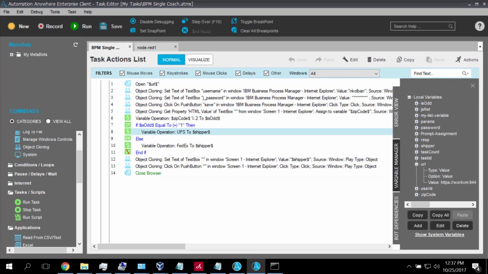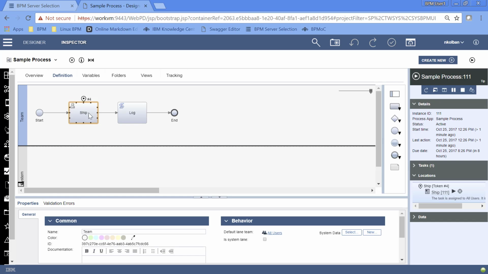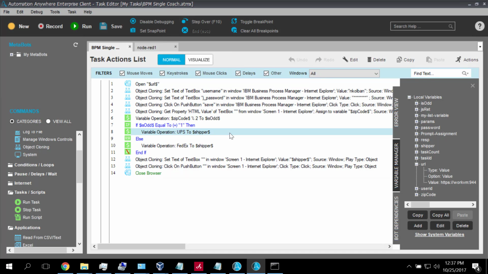Bear with me one second. Let me find my BPM screen. We were blocked there. If I refresh this, oh no, but another process. But we're now unblocked. The process completed, and there is no longer a task waiting for us to complete. So we used the Automation Anywhere screen driving capabilities. Now let me take you through a little bit more of those.